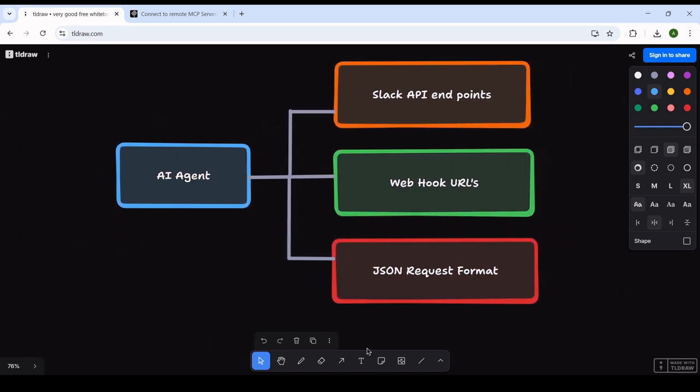The AI would need to know Slack API endpoints, webhook URLs, JSON request format, and authentication method. Each tool is different, and AI has no built-in standard for all of these.